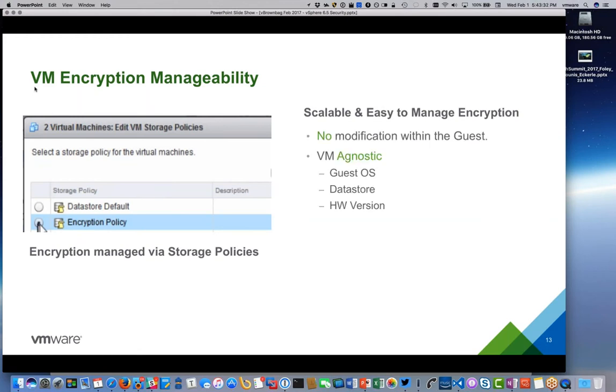So by encrypting a virtual machine the way we're doing it with storage policies, that makes it easy and scalable. There's absolutely no modification within the guest. You don't have to tweak anything in the guest. You don't have to monitor anything within the guest. It's completely VM agnostic, so it doesn't matter even what guest OS we're talking about. You have a Windows 2003 VM that you can't get rid of for another 2 years, you can encrypt that. It doesn't matter what datastore the VM lives on: NFS, block storage, vSAN, doesn't matter.